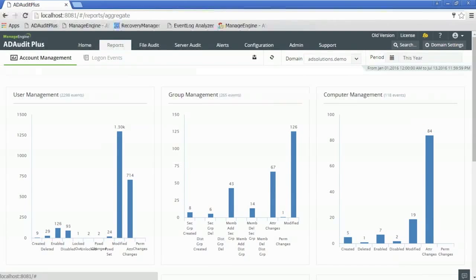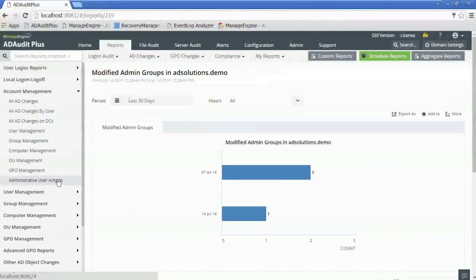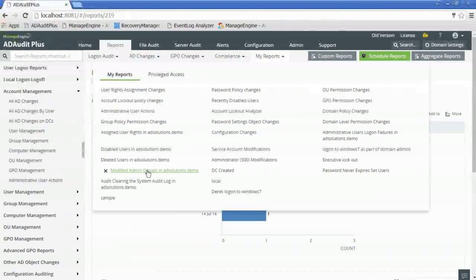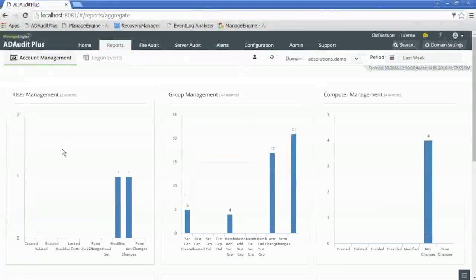And again, everything here is privileged access. I cannot make a change to a user, a group, a computer without having privileged access. So everything that I'm showing you here is related to this idea that I can have reports on privileged access, okay? So far we've looked at a report related to account management for administrative user actions. We looked at administrative groups, and now we've looked at these aggregated reports for account management, which is again all about privileged access.